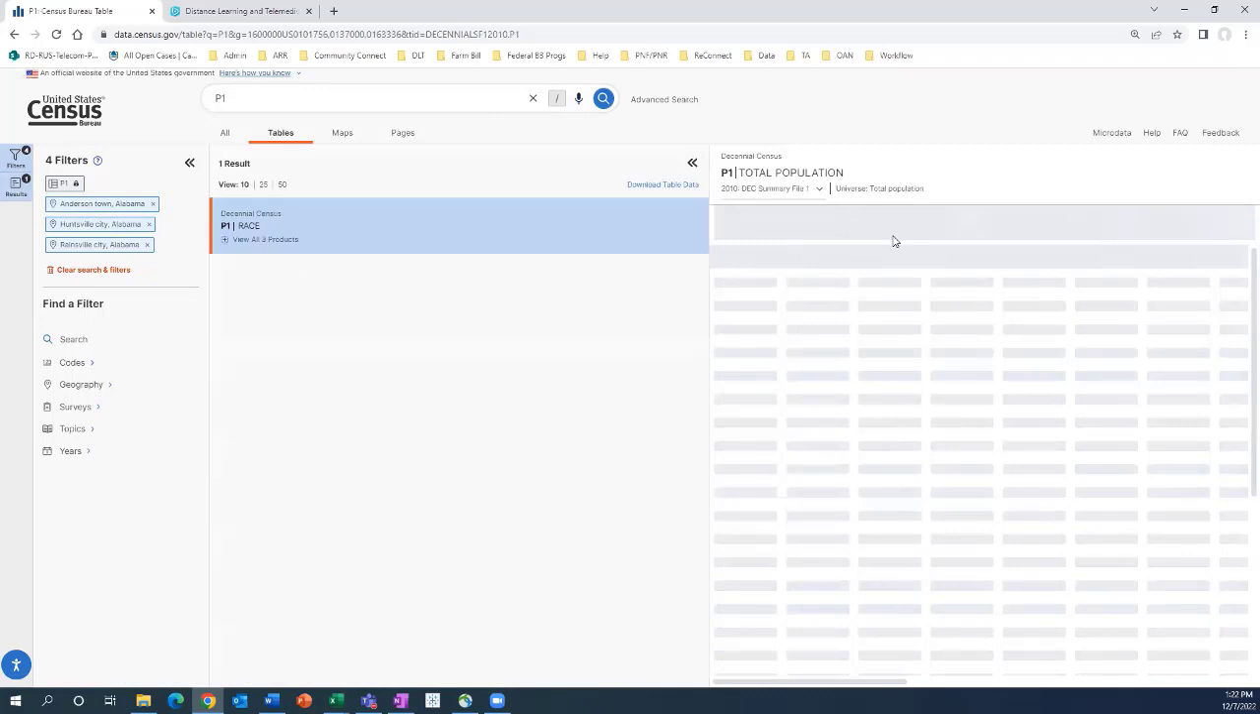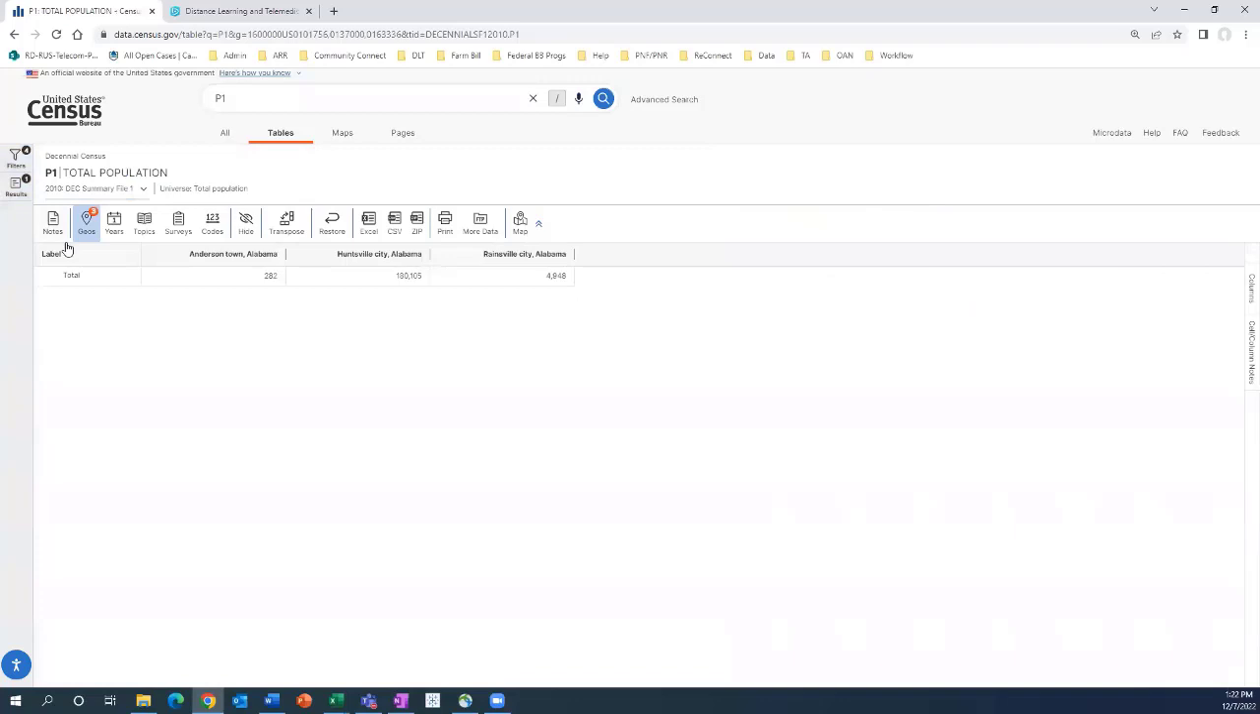And this will pull the population for all of those cities and towns that you selected. So Anderson has a population of 282. Huntsville, just over 180,000, and Rainesville, just under 5,000. So based on the DLT program, we know that the population for Anderson would give us a preliminary score of 40 points, Huntsville, 0 points, and Rainesville, 40 points. So like I said, this is a preliminary score. We now have to look at the DLT map to identify whether these are adjacent to urban areas.